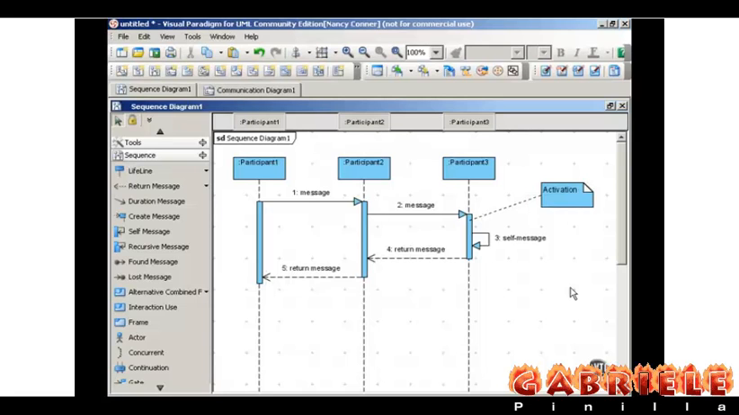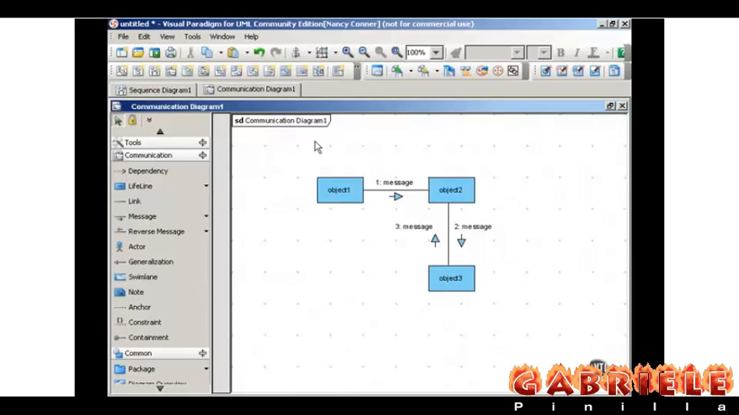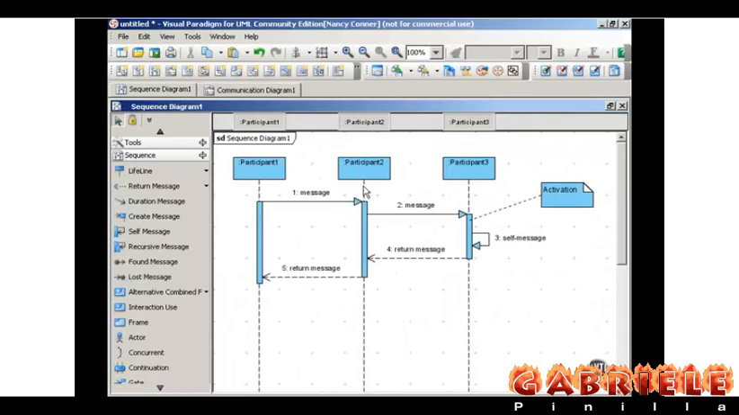Sequence diagrams, such as the one you see here, emphasize the dimension of time. That is, they emphasize the sequence or the ordering of interactions. On the other hand, communication diagrams, such as this one, emphasize the participants in the interactions and the links between those participants. So to understand this difference, we'll look at examples of each type of diagram in a little bit more detail.